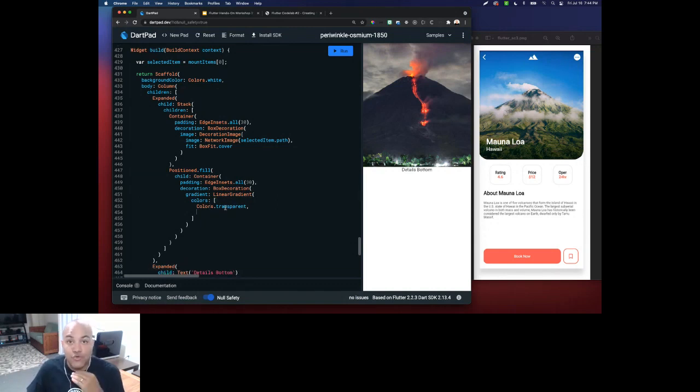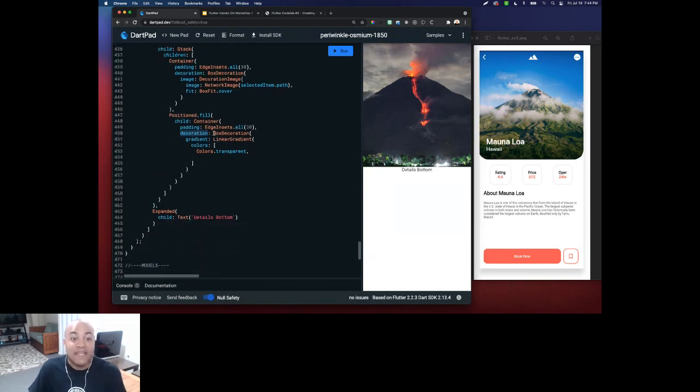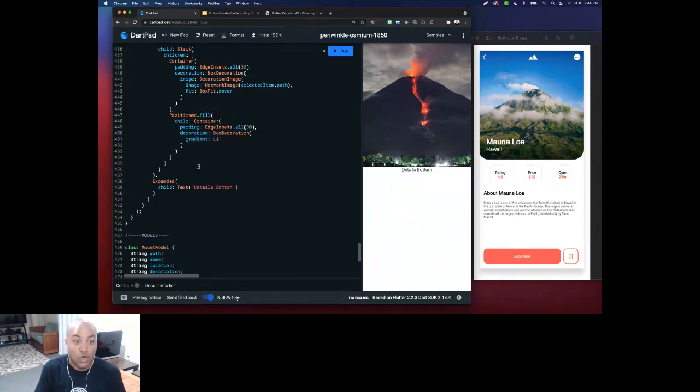So the gradient piece. You apply gradients using a container. A container takes a property called decoration, right? And remember the BoxDecoration, we use it for a background image. We also use BoxDecoration for borders. So BoxDecoration is also used for gradients. So inside of the BoxDecoration, you add the gradient property. Let's say in this particular case, LinearGradient. You can add RadialGradient and whatnot.